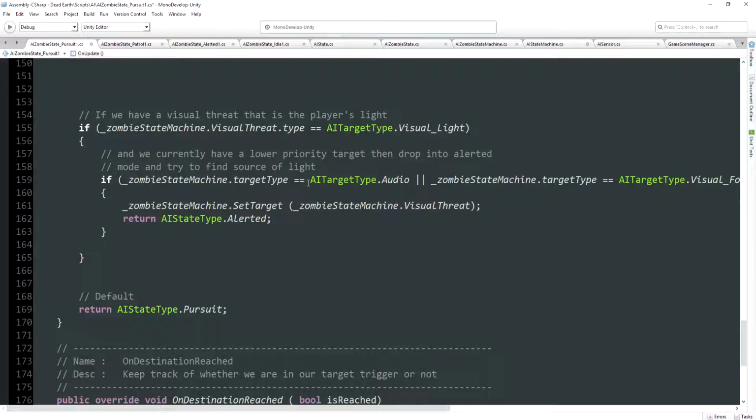But perhaps there's another scenario. Perhaps we've got another player in the game and he's also got a flashlight. Now, I'm building in some future proofing here in case we ever wanted to have NPCs with flashlights or perhaps even multiplayer. So it's just something I'm putting in to prove a point. And we're going to need this system in place for dealing with our audio threat in a minute anyway. But the idea is that just because we have a flashlight threat registered doesn't necessarily mean it's the same flashlight that we're heading towards.